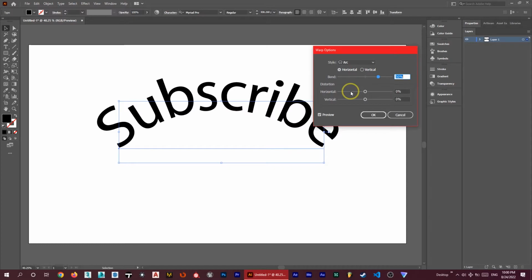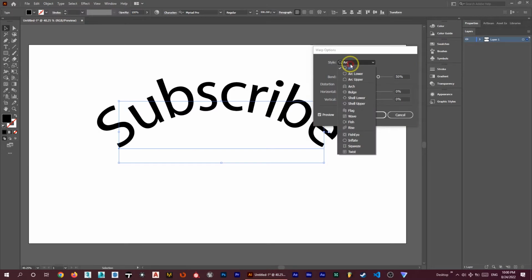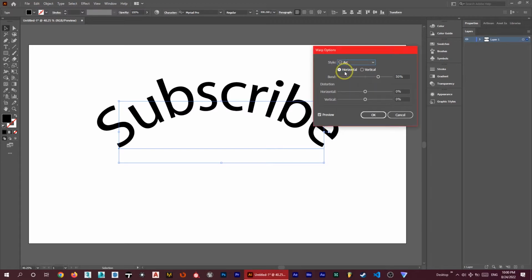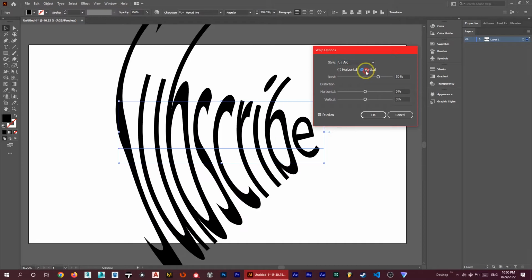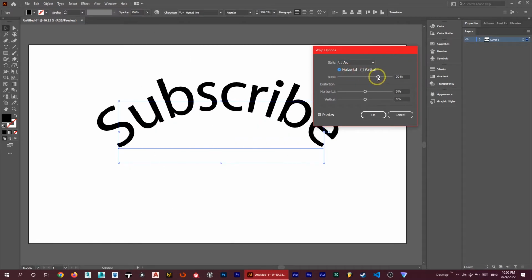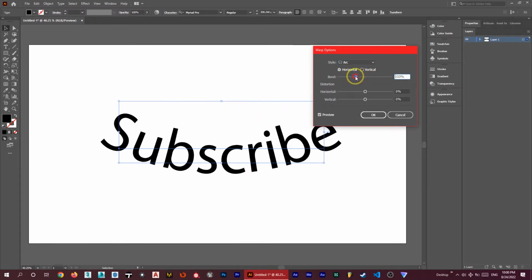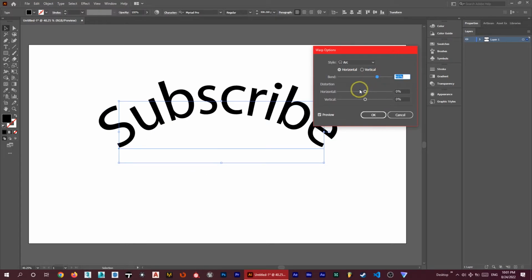And after clicking on one of them, you can have options here. There is a window that you can change any of these settings in. So at first here we have a style you can change. They are kind of similar to the list we have seen some seconds ago. Here you can change this style, and you can change the horizontal or vertical effect. Okay, I just need the horizontal, and then here is the bend. You can change it based on what you need. And then here is the distortion panel that you can also change the horizontal and vertical effect.